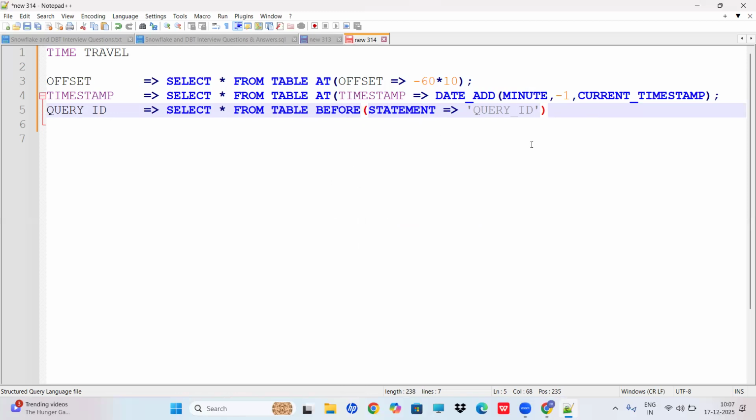So this is how to retrieve the deleted data using these three methods: offset, timestamp, and query ID. They will ask this in interviews. Suppose any data is deleted from the table, I'm going to retrieve it. We can use the time travel feature, then we can retrieve the data. So this is the method: offset, timestamp, and query ID. Okay.